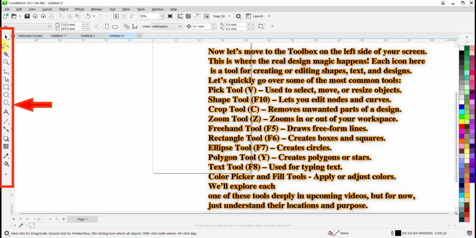Now let's move to the toolbox on the left side of your screen. This is where the real design magic happens. Each icon here is a tool for creating or editing shapes, text, and designs. Let's quickly go over some of the most common tools.